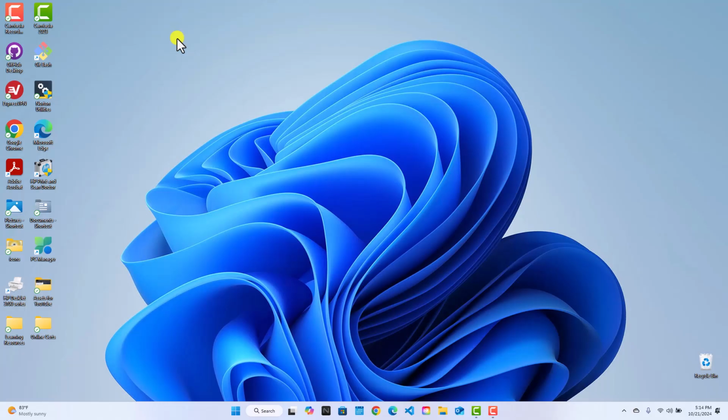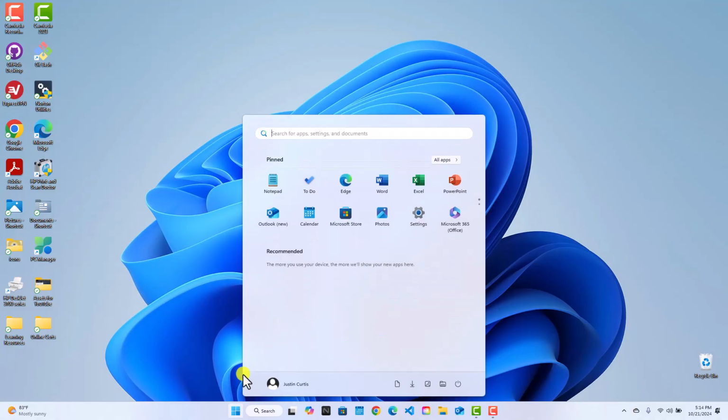Tip number 5. We're going to show you how we can customize our start menu. So first, let's go ahead and come down to the start button here. We're going to click it, and we see that we have these applications pinned in our start menu, which is fine because that just means it's easier for us to locate when we click into our start button.